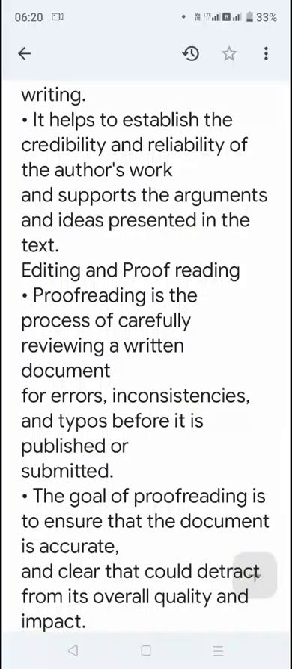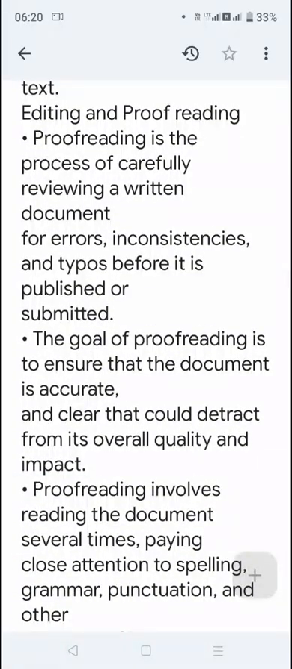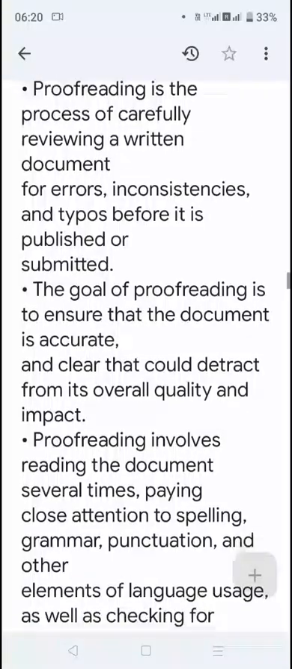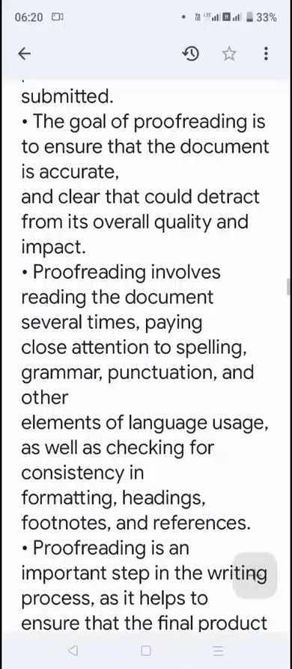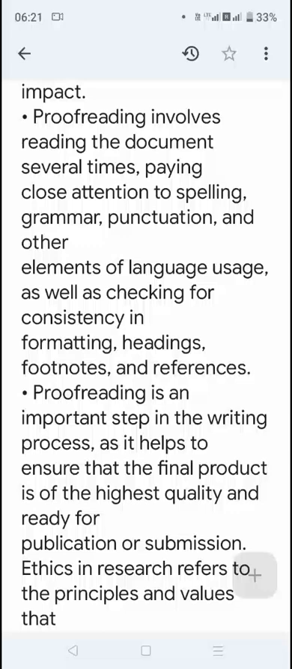Editing and proofreading. Proofreading is the process of carefully reviewing a written document for errors, inconsistencies, and typos before it is published or submitted. The goal of proofreading is to ensure that the document is accurate and clear, free of errors that could detract from its overall quality and impact.